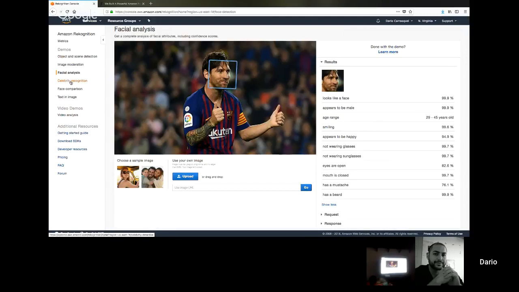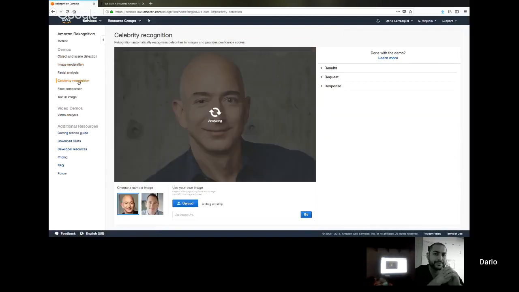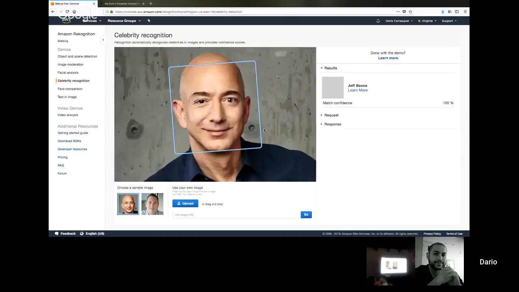But it doesn't know that it's Messi, because this is not the feature. This is only for the facial analysis. But there's another feature, which is the celebrity recognition. In this case, well, he's doing really nice marketing of his own product, of course. I'm going to put myself in here. Jeff Bezos.